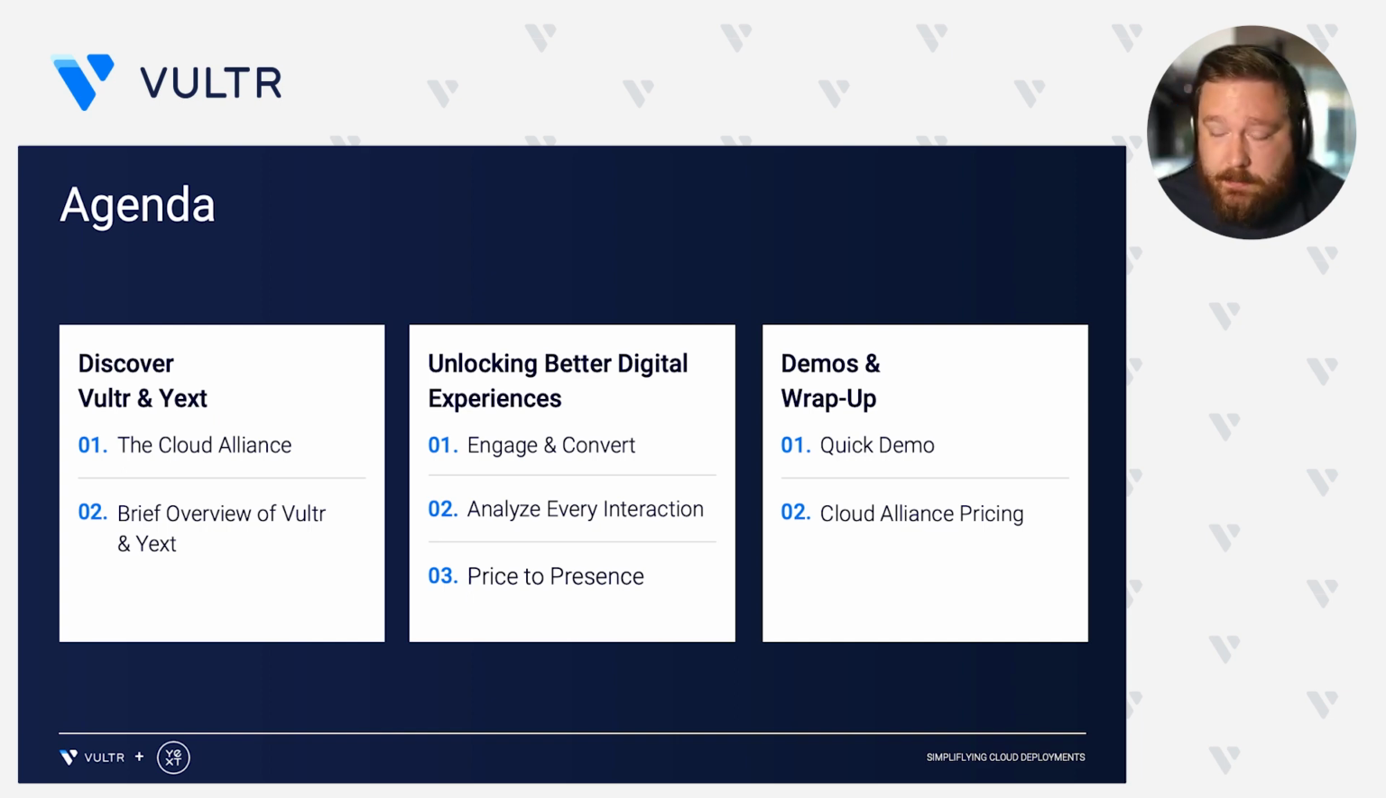We'll showcase a demo of what exactly is possible with Yext. And then we'll talk a little bit about pricing to give you an idea of what all this actually costs. A little foreshadowing, it's a lot cheaper than you expected, especially on the Vultr side. If you're an AWS house, stay tuned for that pricing slide because you'll be shocked at the cost savings you can have on your infrastructure.